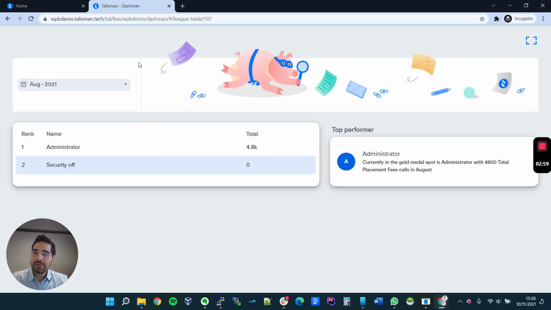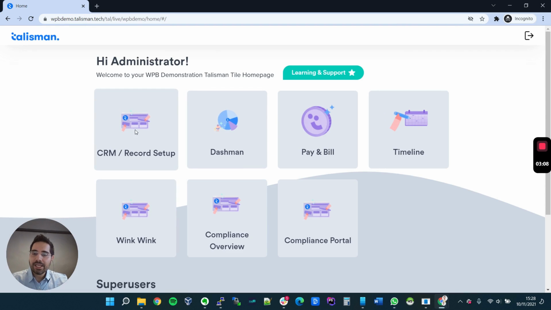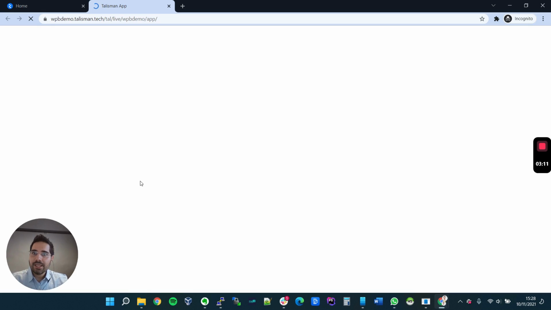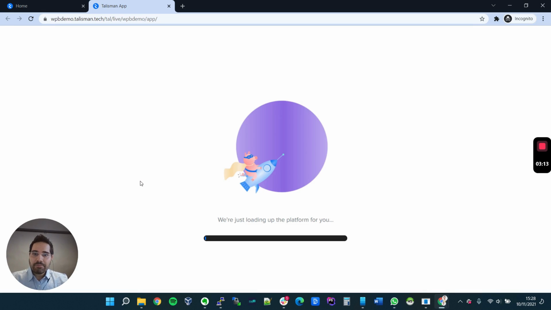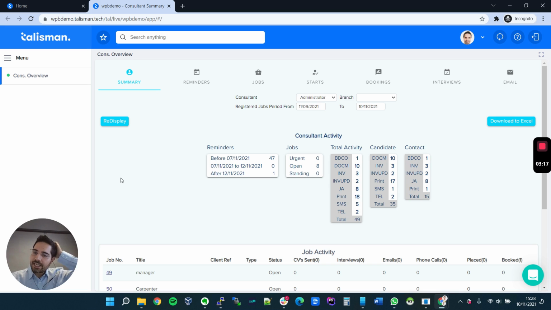Okay, so that's just a very quick overview of Dashman, our visual analytics platform that comes in certain packages of Talisman. Okay, then I have the CRM. Now the CRM is very comprehensive. Talisman also has a full pay and bill system, so it's very good at contract work. It's very good at the temp side of work. Having said that, because permanent is generally easier than the contract and temp side of work, it makes it very good at that as well.